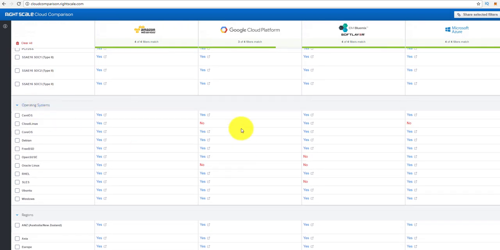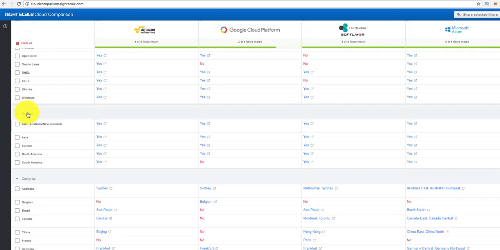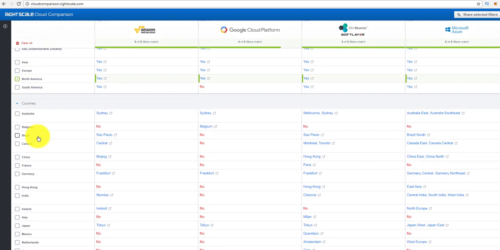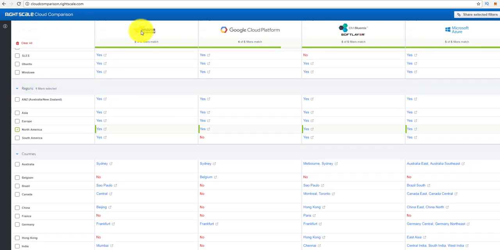Now, if you go down here to operating systems, let's say your customer has been running a specific machine image and you want to know if it's supported or not. Regions, you can compare services and capabilities between regions. For example, let's say North America in this case. Does Amazon have support? Do they have regions in North America? Again, you can see that everybody does. And if you look at all the regions, really the only weak point is Google. Google does not have any South American footprint as of yet.